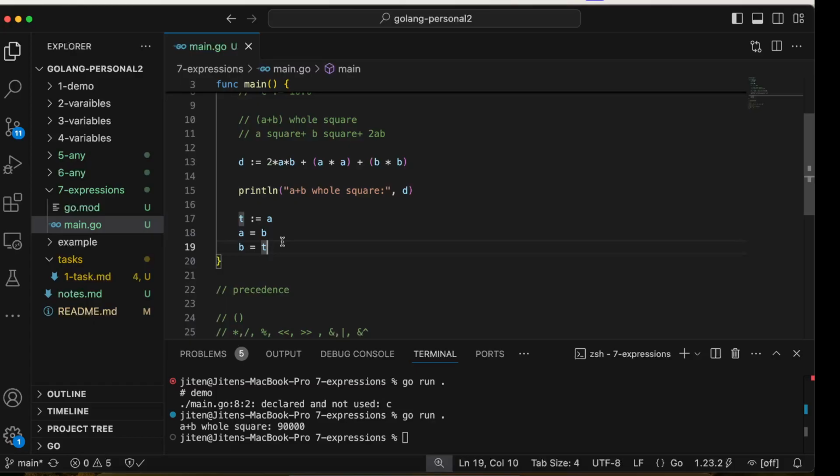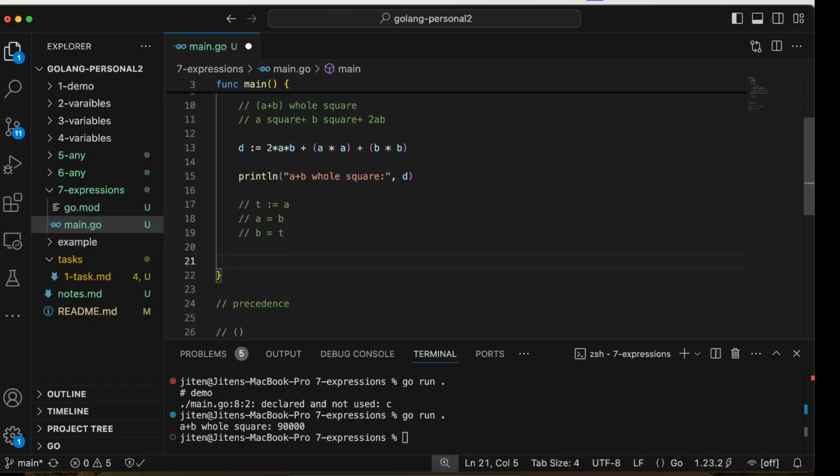Swapping is a very regular operation. We do swapping very regularly. But in Go, you don't need to do all these things. You can simply swap.